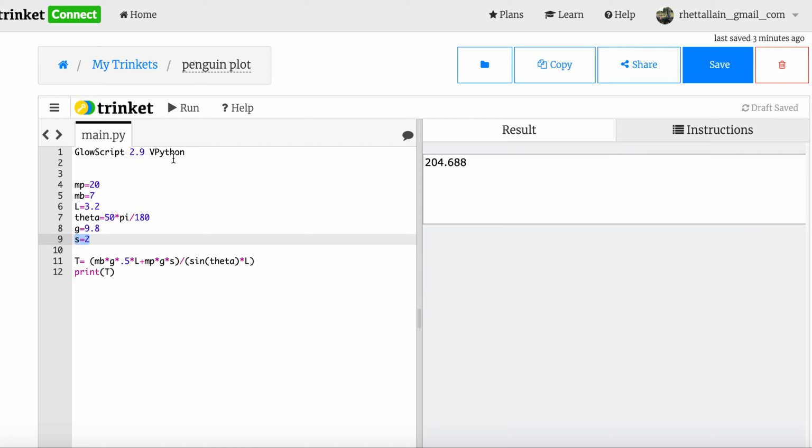But what if I want to look at the tension in the cable as a function of the distance the penguin moves? So I can put the penguin at 0 and then calculate the tension, and then move the penguin again and calculate the tension, and that's what I'm going to do in Python. So we're going to make this graph of tension as a function of penguin position. So to do this, let's do this the easy way.